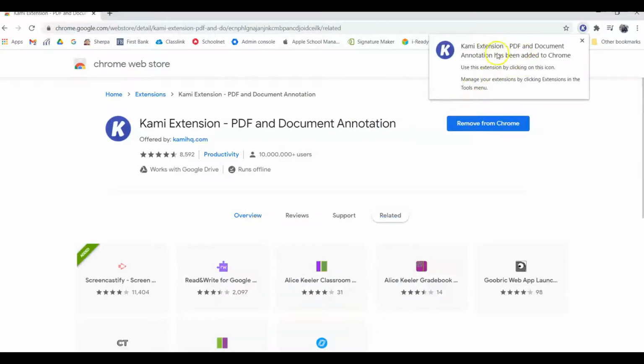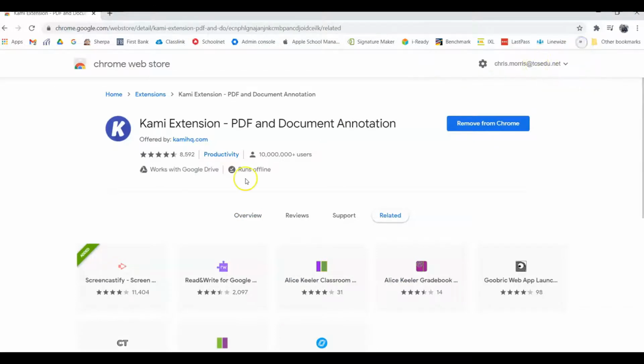Here it says, this program has been added to Chrome. And now we have it.